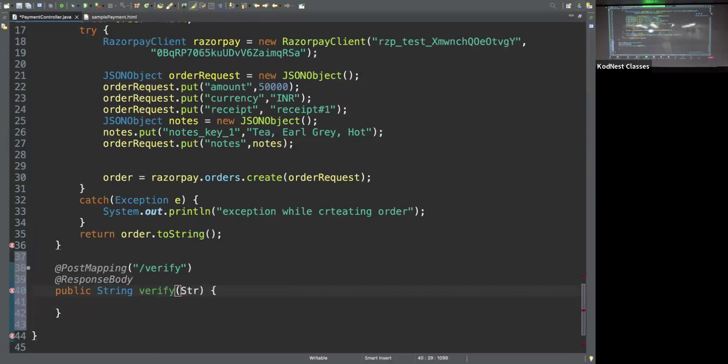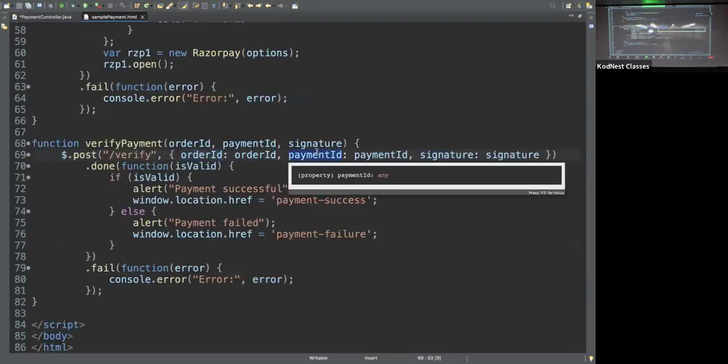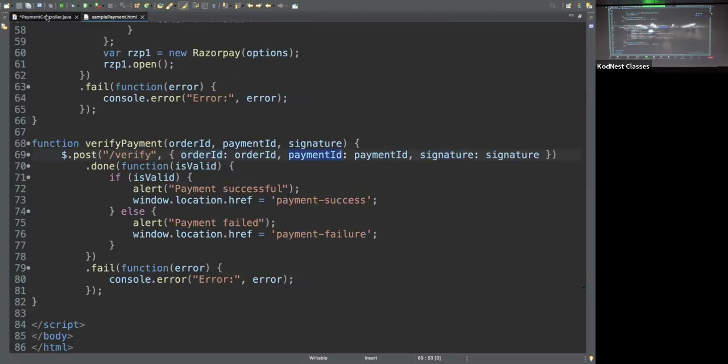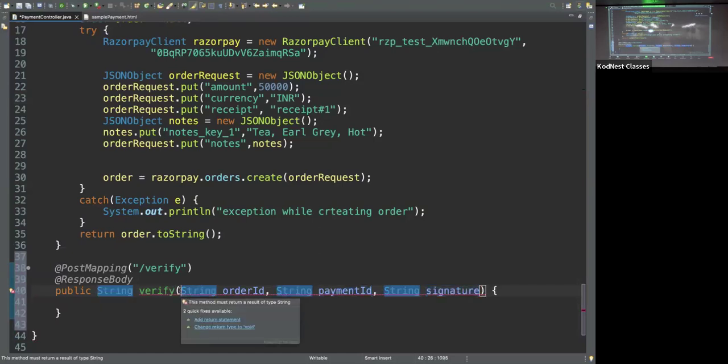So maybe string order ID, maybe string payment ID, and maybe string signature. In the same order that we have passed over there, we have to accept over here. All of them we will be accepting as request parameters.